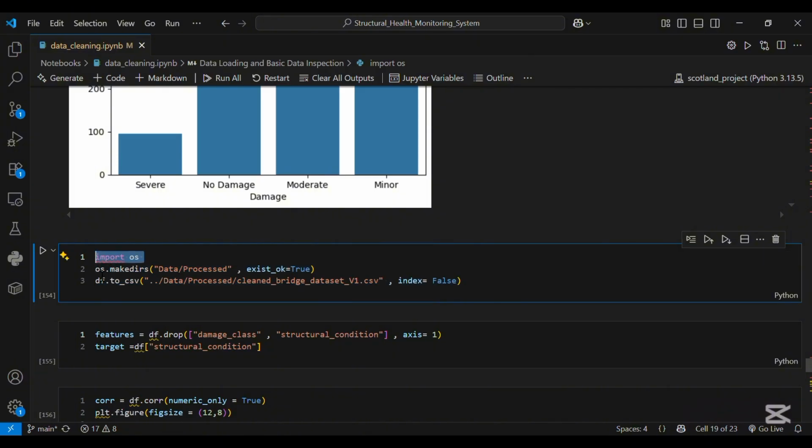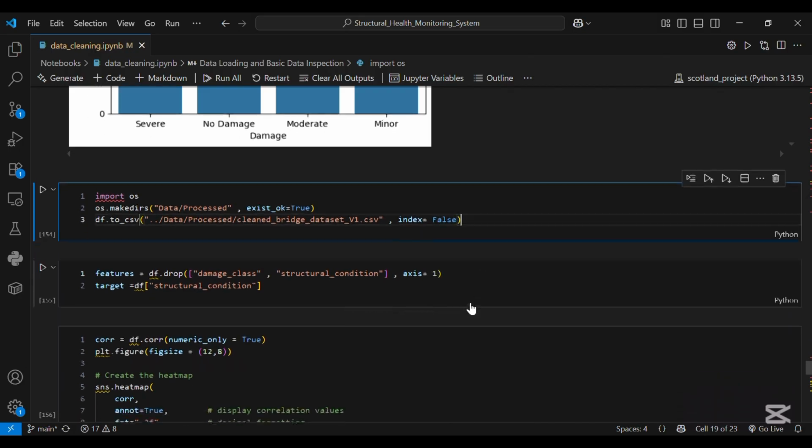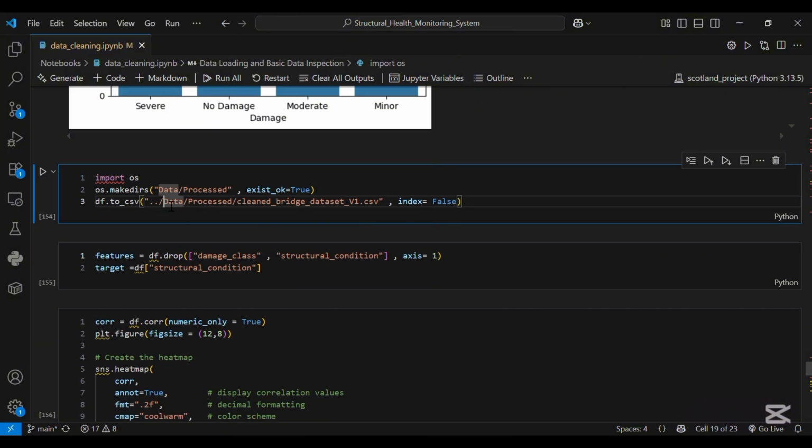First, I am using the OS library to create a new directory called processed. The exist_ok=True part is a neat trick to prevent an error if the folder already exists. Then we use the .to_csv method on our data frame. We give it a new file path and name. The most important argument here is index=False. When pandas saves our data frame, it will also save the row index as a new column by default. We don't need that, so we turn it off. Now in our next script, we can just load this cleaned file and get straight to modeling or feature engineering or things like that.